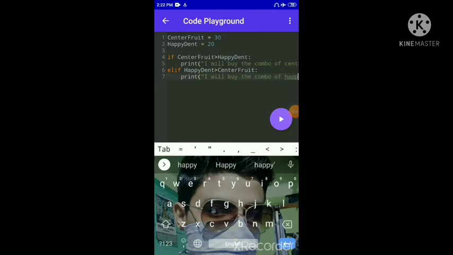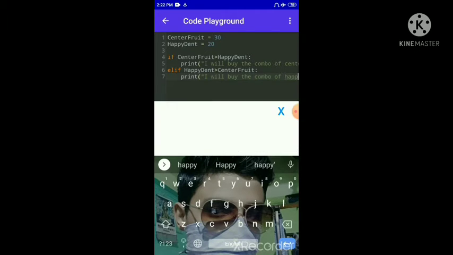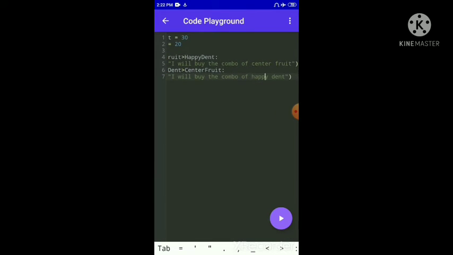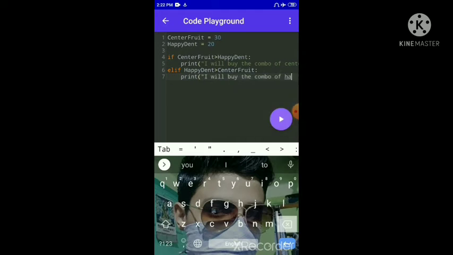So let's see our output. I am very nervous about what the output will be. Let's click, and it came, I will buy the combo of center fruit. So my coding is successful. I can explain to you with one more example.